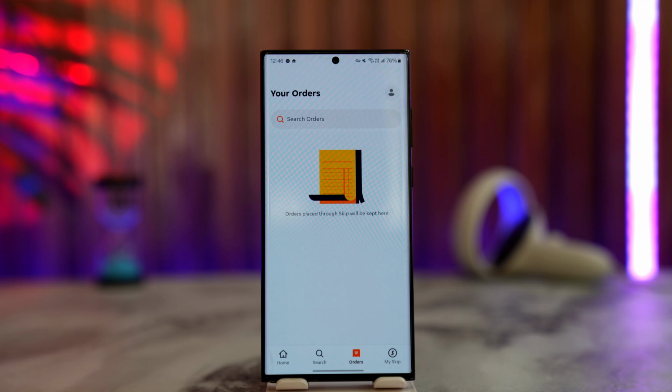Once you select the order that you want over here, then you will be able to enter your order details, and there you can find the cancel option next to it. Otherwise, you can tap the help icon, select cancel order, and then you'll be able to cancel it. That way you'll be able to cancel Skip the Dishes order.